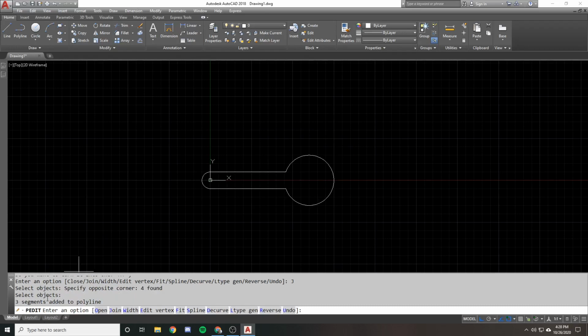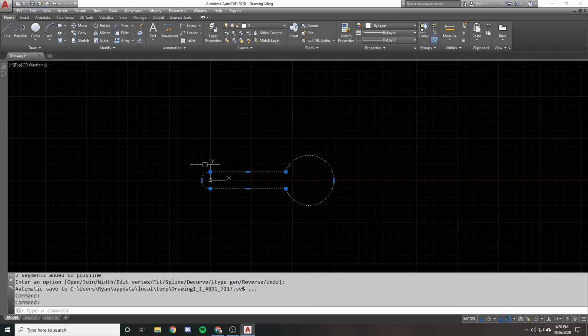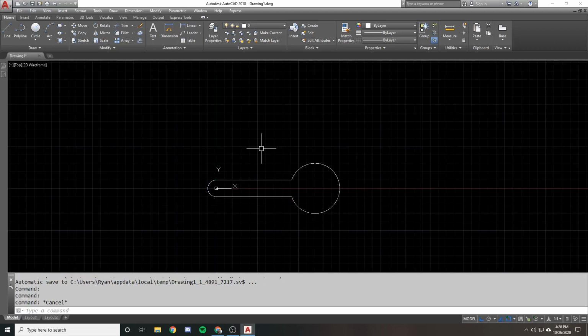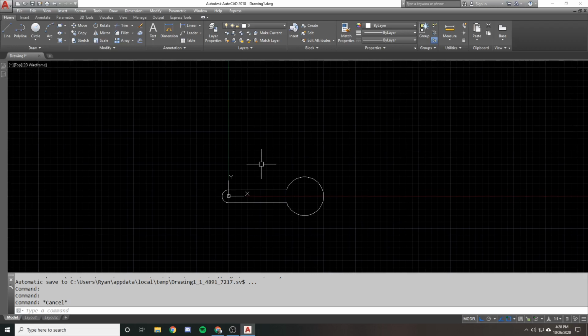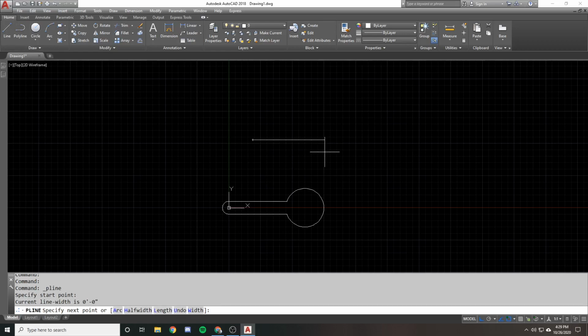It says 3 segments added to polylines. We have 1, that's the arc here, 2, this line, and 3, this arc segment here. So now I have 3 segments that were added to this original line. I could just hit enter afterwards, and now what I've got is a polyline that's been converted from individual lines and arcs. Okay, so that's about converting, and there's more options that we can do. We can change the width and some other things like that. But let's get back to the Polyline command and see what else we can do.